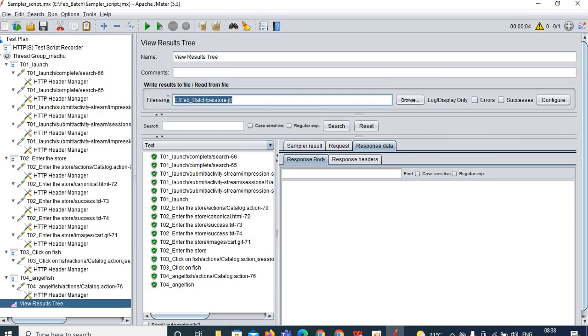By using this JTL only we can generate the HTML report and all. Going forward we will come to know how you can generate the HTML report. So just remember this one, that's all: how you can export your logs to the JTL file. This is the way how you can export your logs to the JTL file.